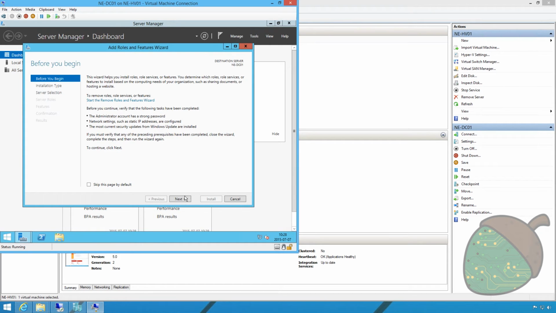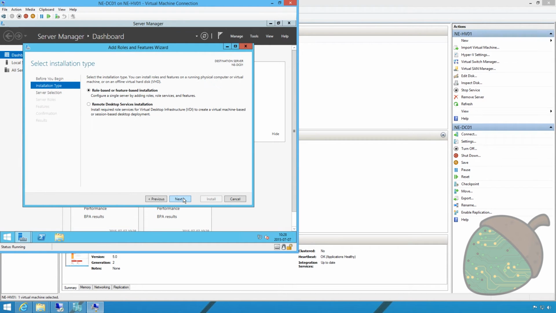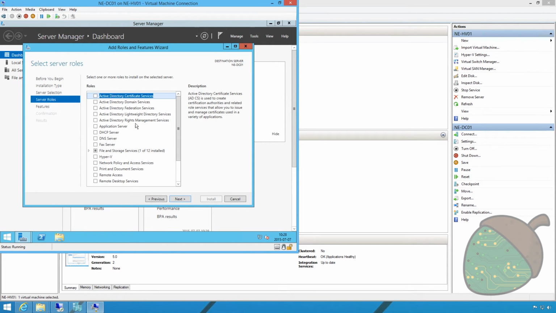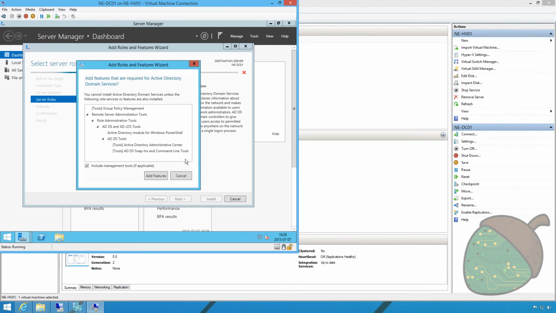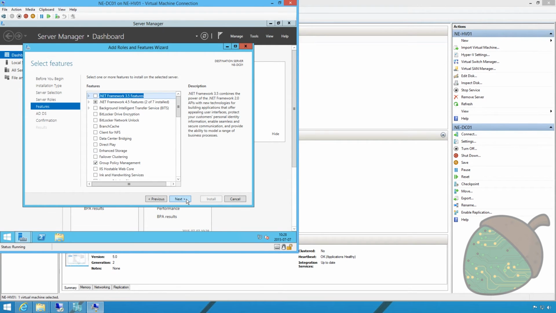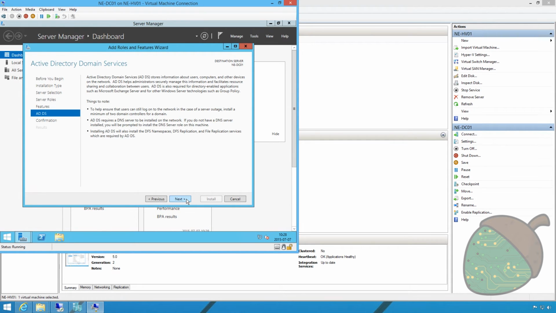We're going to click Add Roles and Features and start the wizard. Going to click next and select a role-based installation. We're going to select install to this server as it's the only one that we can currently manage. We're going to go ahead and select Active Directory Domain Services. We'll be prompted to install some features related to this, so we're going to go ahead and click Add Features. We'll go ahead and click next. We're not going to add any more features, so we're clicking next again.